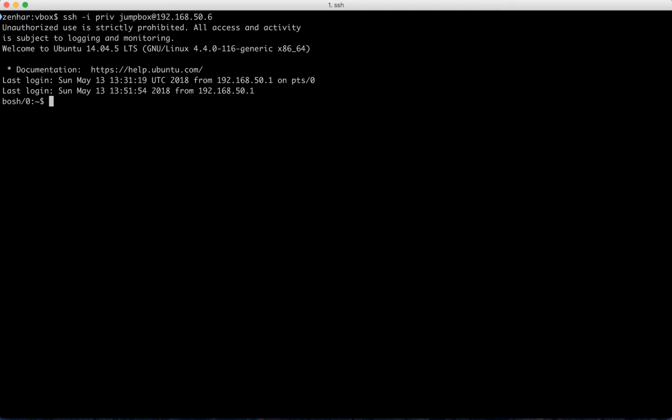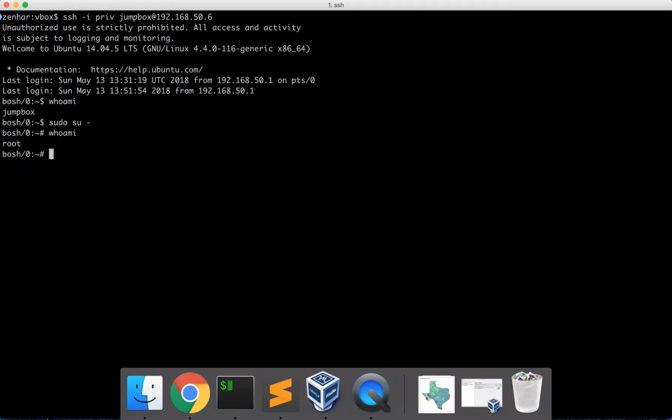We're SSH'd into it, and let's say who am I? We're jumpbox. One thing to mention is that this user created by jumpbox is, by default, a passwordless sudo user, which means that you can gain sudo access without typing any password. So we're going to do sudo su, and we should be root right now. So we're inside the VM, as the root user.